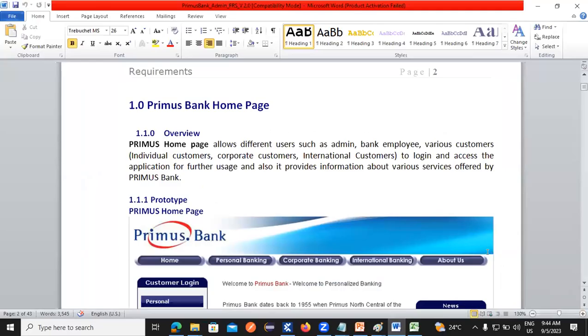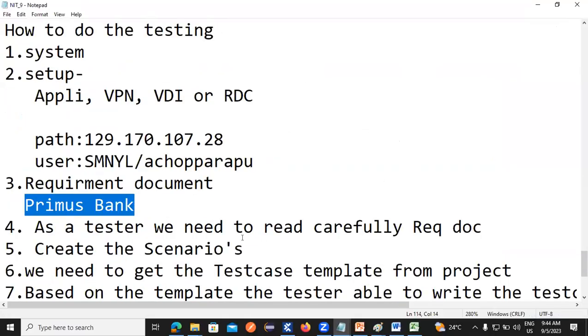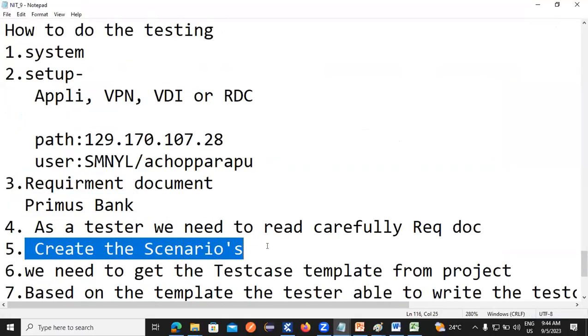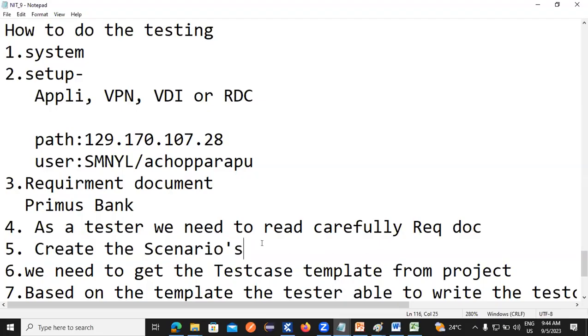Once you are able to understand the requirement, you need to create the test planning. In this test planning, you need to create the scenarios. Once you understand the requirement document, we need to create the test planning. In this test planning, we need to create scenarios.